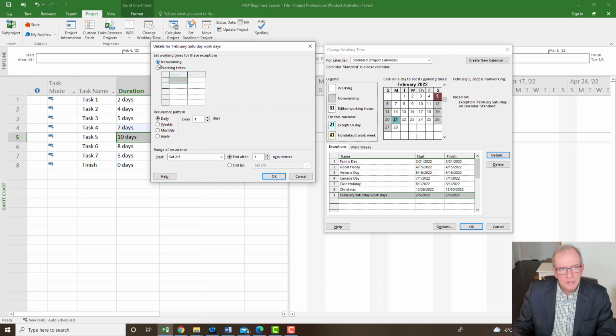So I'm going to make this a working time. I'm in the 5th, in this row. I went to details, and I'm going to say I want to work 8 to 12 and 1 to 5. If I only wanted to work half a day, I could delete this and then it would be half a day. If I only wanted to work 3 hours, I could make this 3 hours. So I can do whatever I want in there. I'm going to keep it at working all of Saturday.